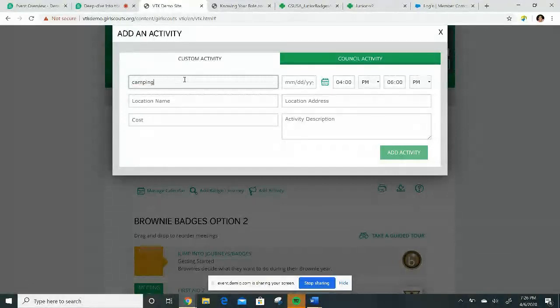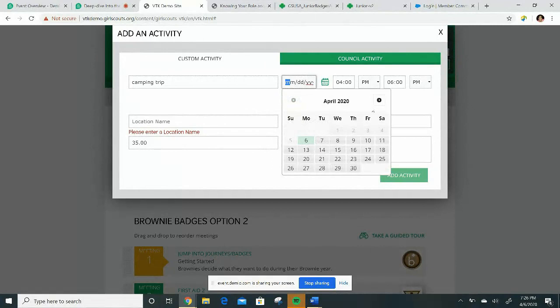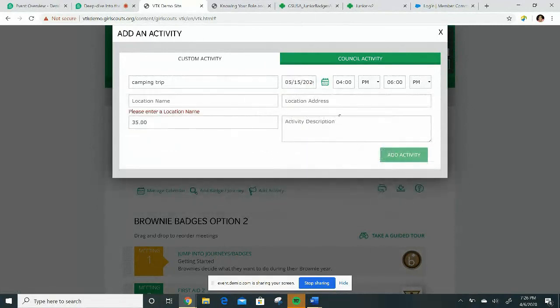Got to spell here. You can put the cost if you want to give that information to the parents. So let's say each girl had to pay $35 towards the camping trip, they had an extra year of cookie sales. You will put in the start date, and let's say they're going May the 15th. And you could also put the location. In the description would be camping trip. And you add that activity, and that would also show on your calendar.